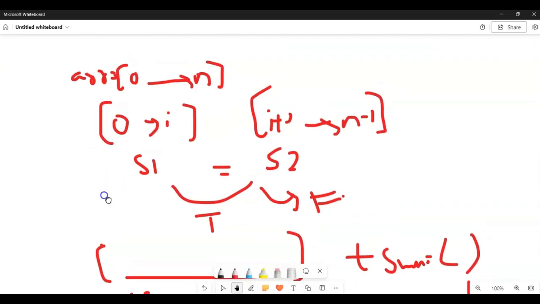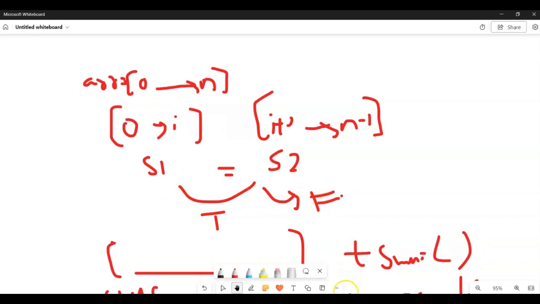So the first approach would be to iterate through this array, and we divide this array at each index into two subarrays, from 0 to I and from I to n minus 1. We calculate those two sums and store them in variables s1 and s2, and after each sum calculation we compare the two sums. If both are equal, then we return true and get out of the function, and if we didn't find any by the end of the array, then we return false at the end of the function. So let's code this approach.